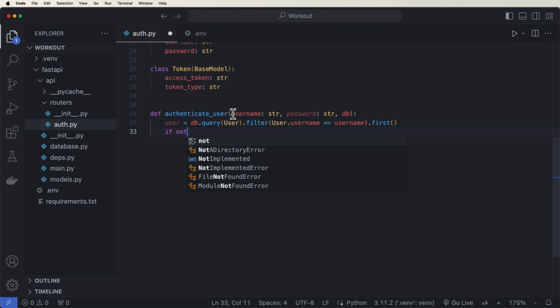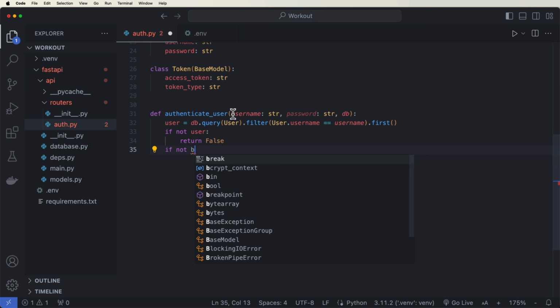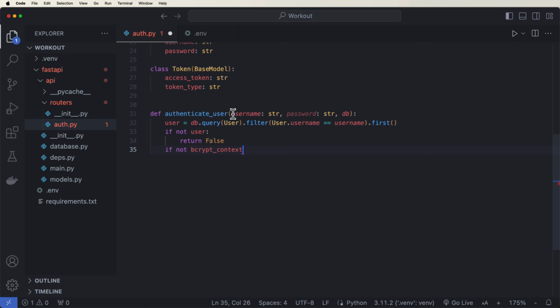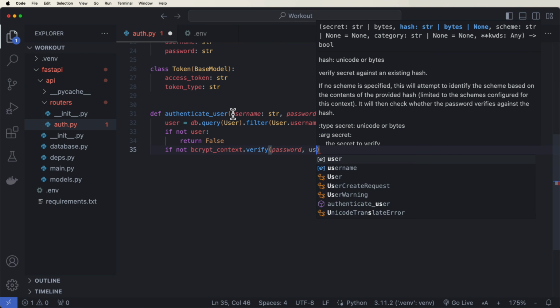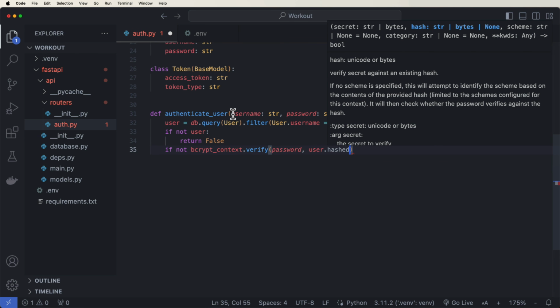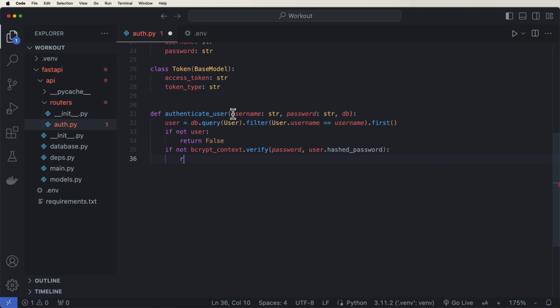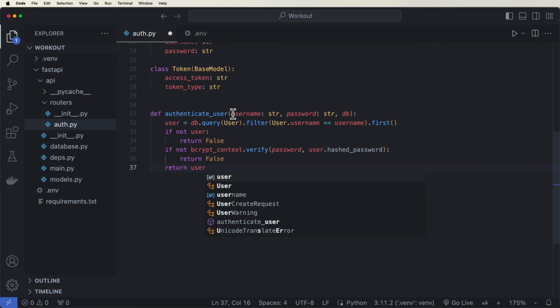If not user, return False. So if user doesn't come back from the database. If not bcrypt_context.verify the password and the user.hashed_password, so we're going to encrypt the password to see if it matches the password that's in the database. Return False. If so, return user.